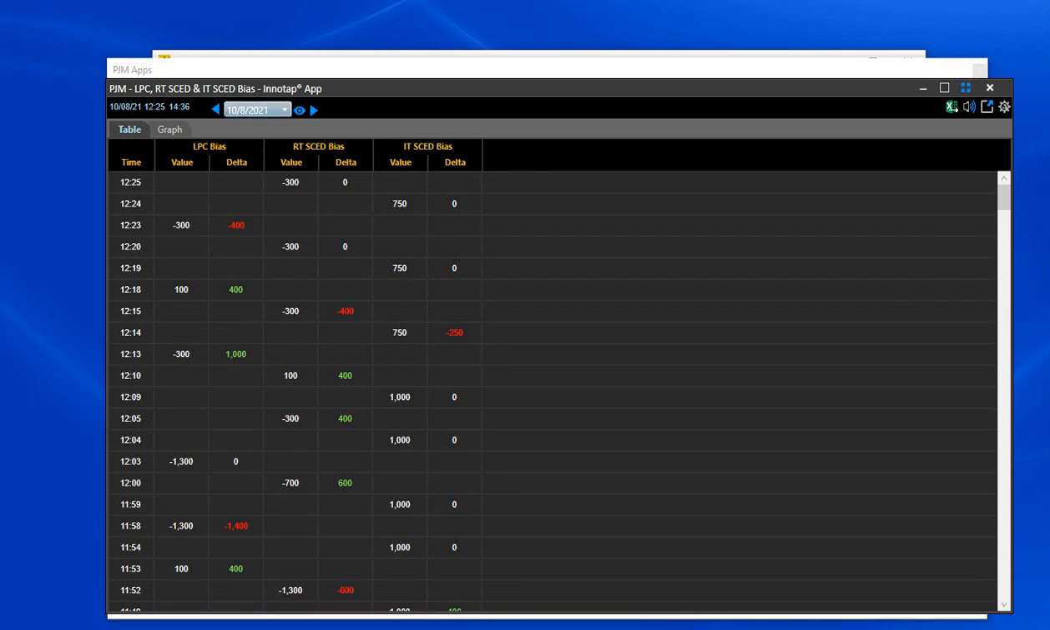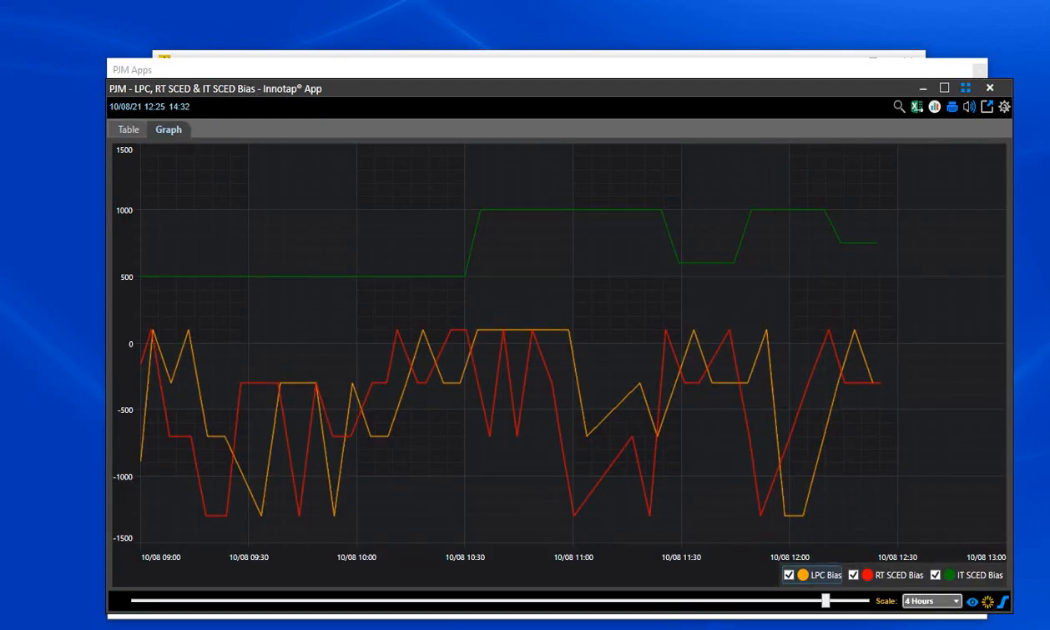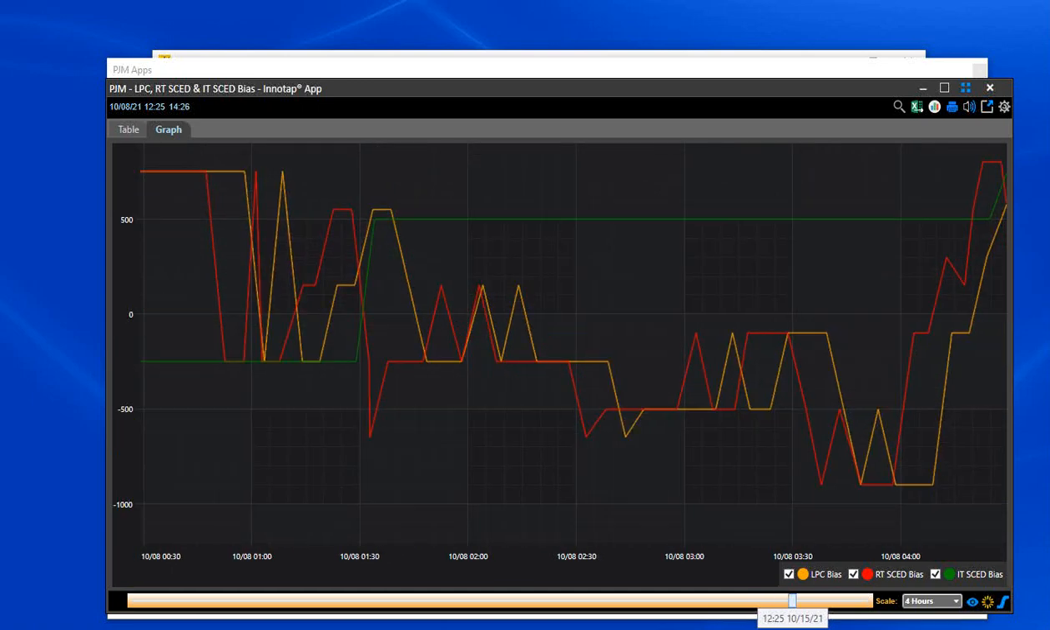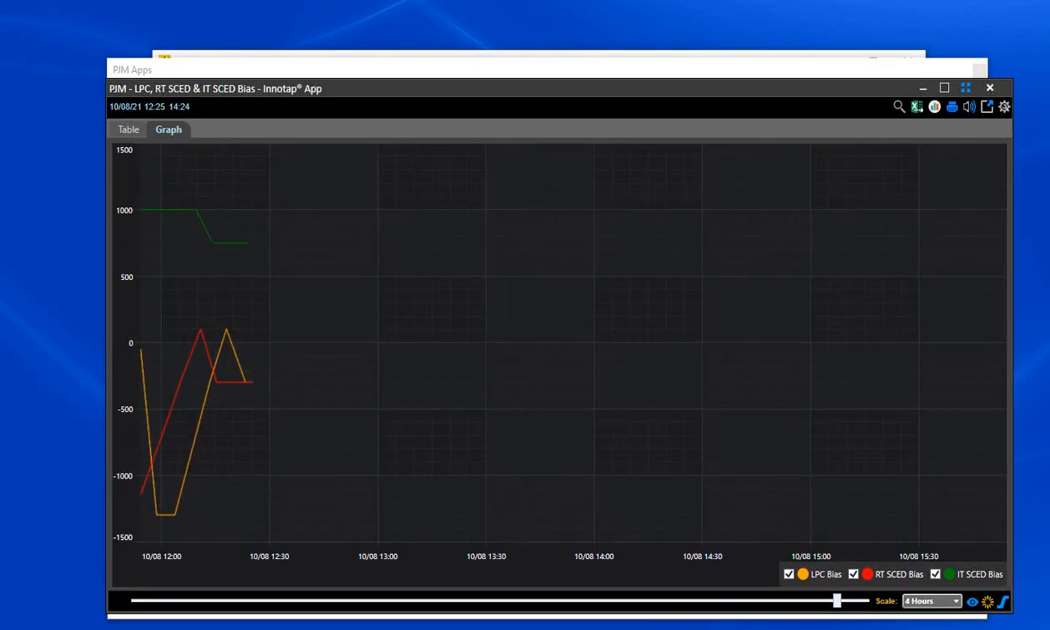Same navigation where you use the top date to navigate through the table. At the bottom, you can use here the scale if you want to see a little larger scale, and you can drag the graph backwards in time. And again, this is the same icons at the top, nothing different there.